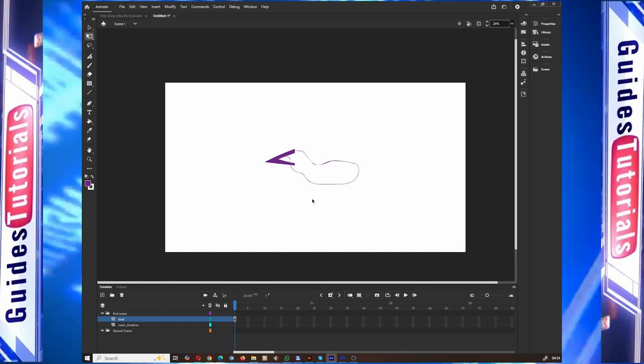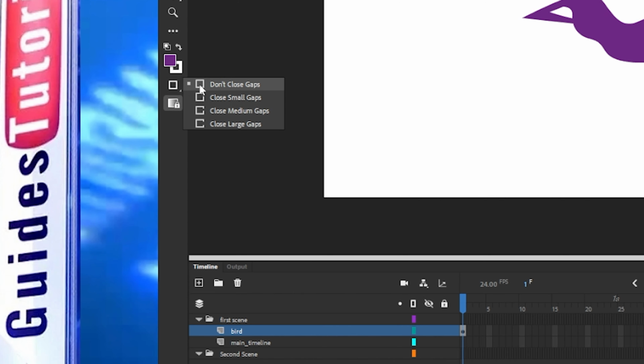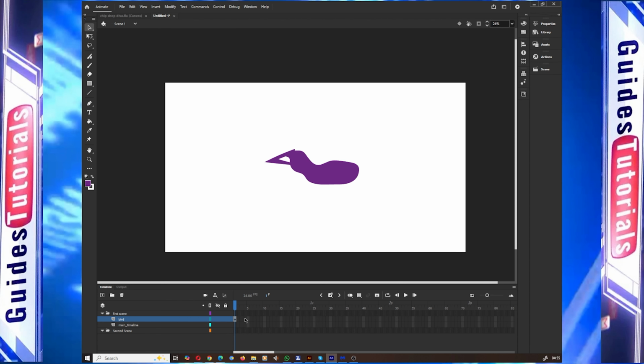So I'm going to just take the paint bucket and fill the shape with the colour to just make it a solid colour. Now notice down the bottom when you've got the paint fill tool selected that you have a range of options which include closing the size of the gap when you're filling with the paint fill tool.